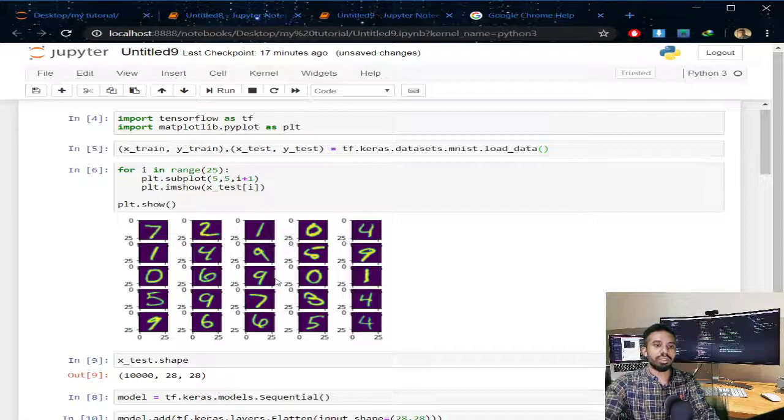In the next tutorial I will be showing you how to make a similar model but without taking help of Tensorflow Keras. I will be doing all the functions through Tensorflow arrays.